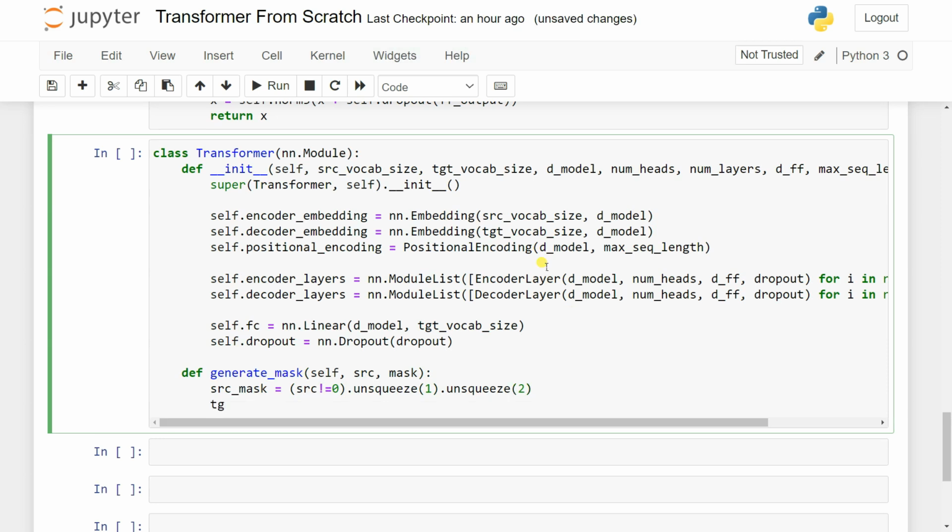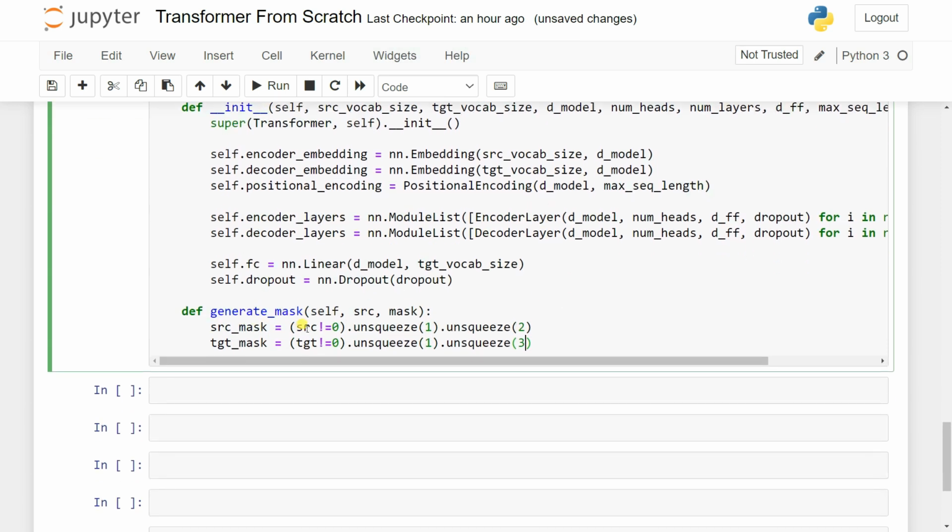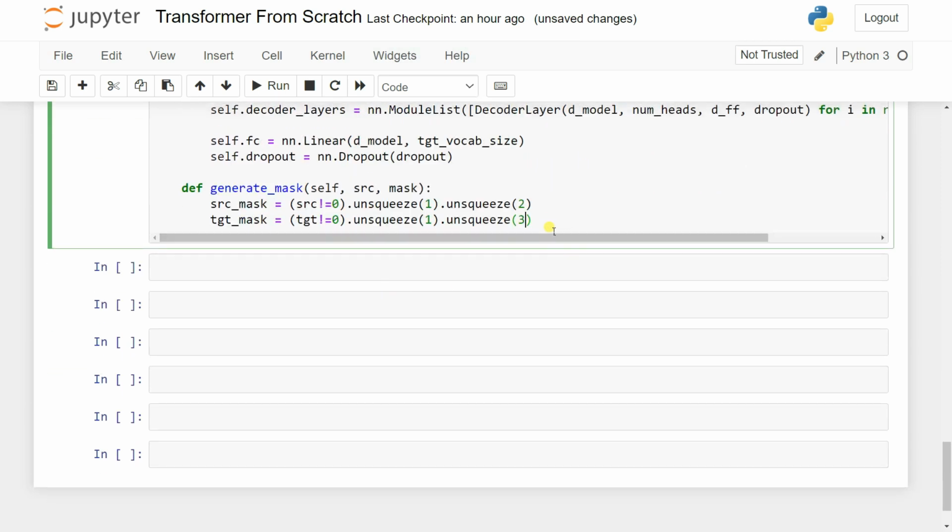Then we have the target mask, which is the same thing: if the target is not equal to 0, we unsqueeze it at 1 and 2 and 3, the same way. We have the source mask and the target mask. Now we create the no-peak mask, because we have one diagonal format. If I calculate the diagonal of the mask and remove it from the whole matrix of ones, we get our no-peak value.